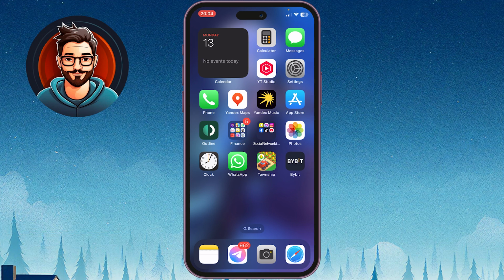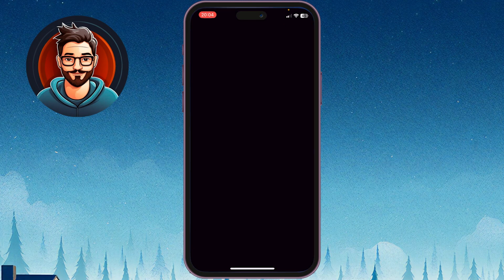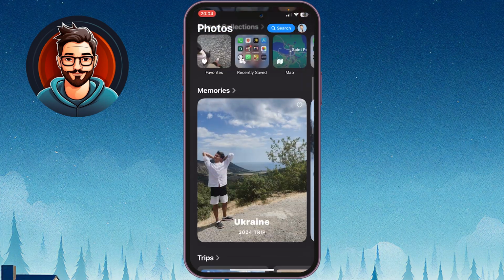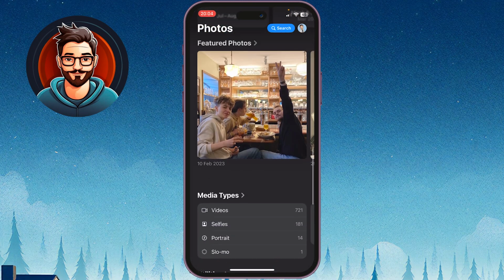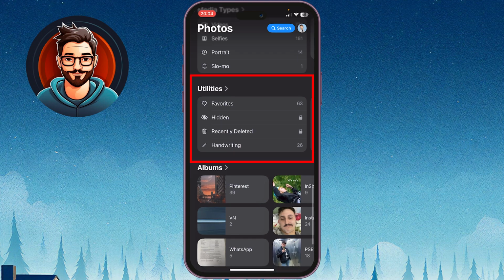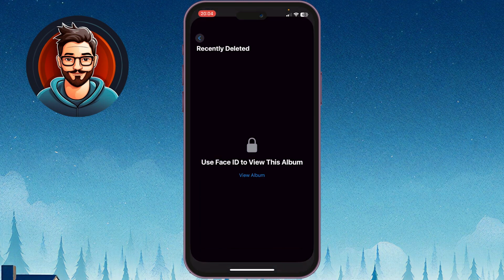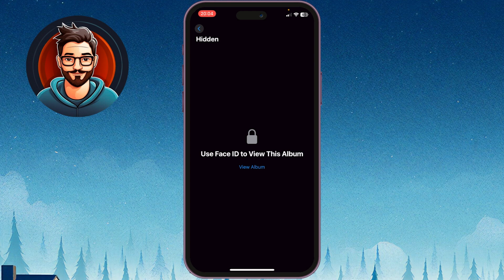Step 1. Check the hidden album. Open the Photos app. Scroll all the way down to the Utility section. Look for the hidden option. If you see it, tap on it. Enter your passcode and view your hidden photos.